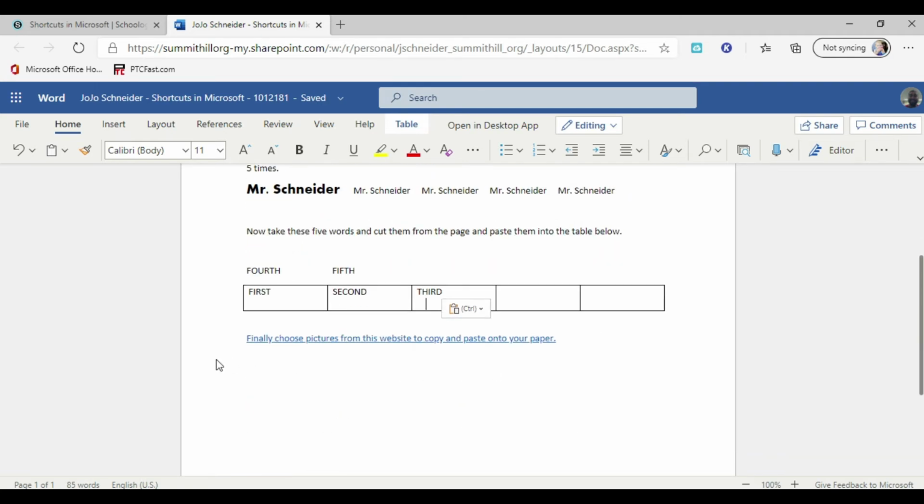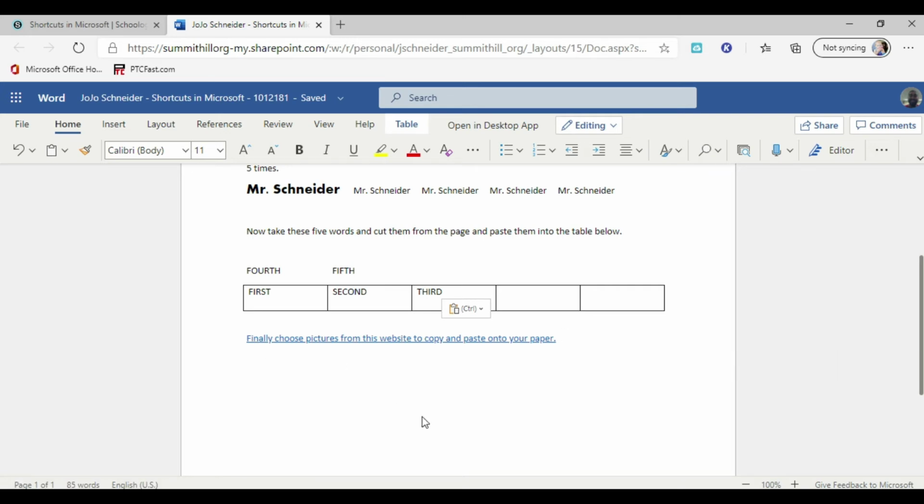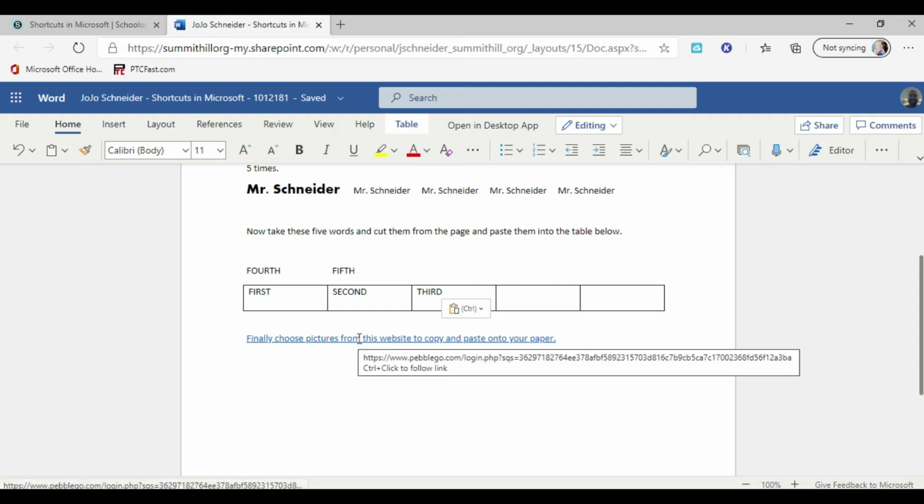Our third and final step of this project today is to choose pictures from a website and paste them into this paper here. Now, to get to this website, you have to click this link. And to click the link, it's kind of like a shortcut. You have to hold Control. You can't just click on it.